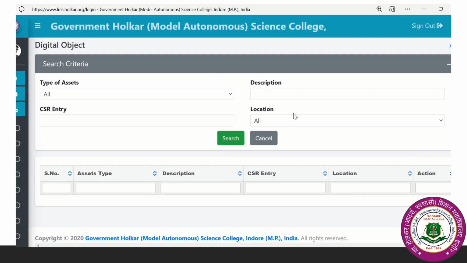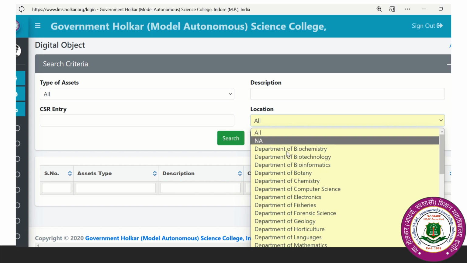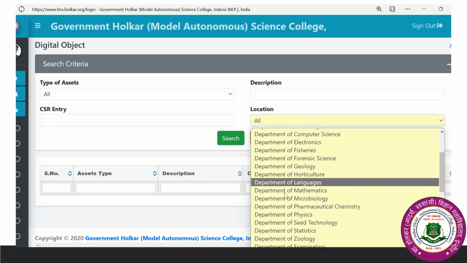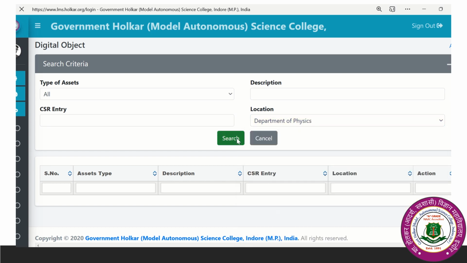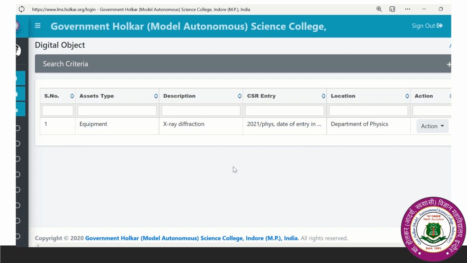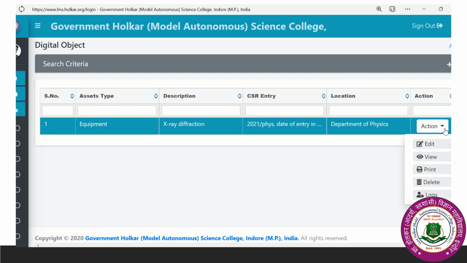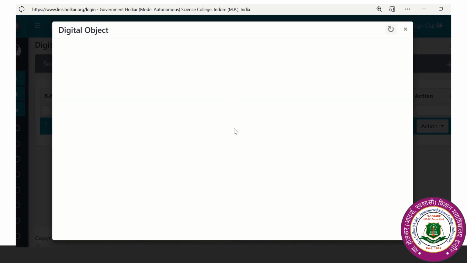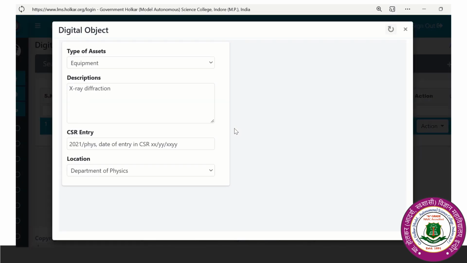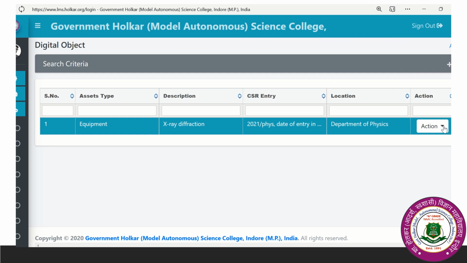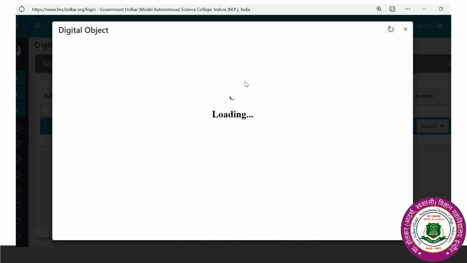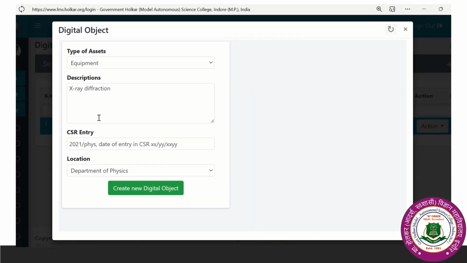So it can be seen over here also. I can search it. If I search it, here you can see this is the entry. Action: edit, view, print, delete, all these can be done. Let us say this is view. Okay, if you want to edit it, it can be edited. From here you can edit.